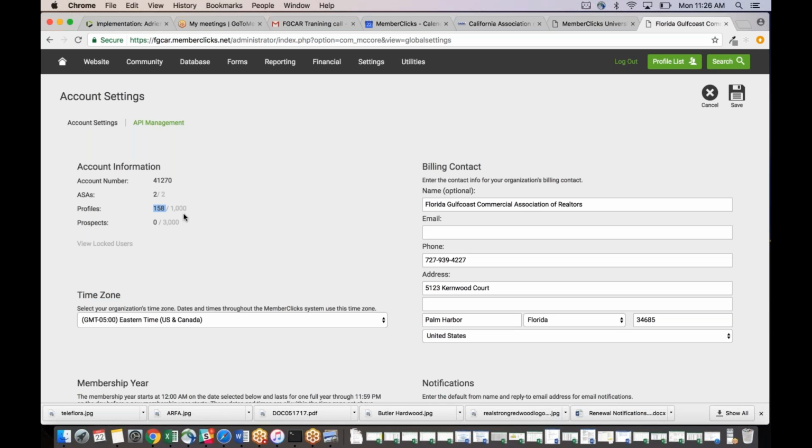Now, delete is a scary word. However, in our case, deleting a member in MemberClicks is really like archiving. So you can always restore that profile. If somebody comes back to you and says that they want to rejoin 5 years later, you can always search their profile and restore it, so you still have all the past information that they had, and recreate them as a member that way.